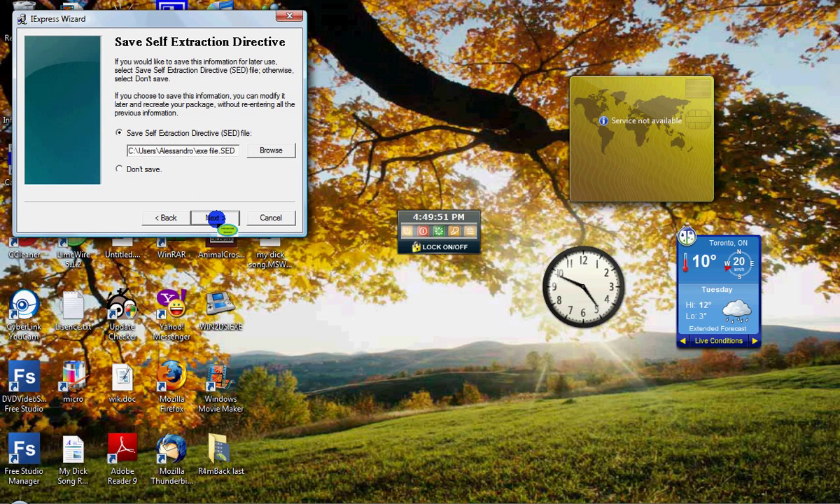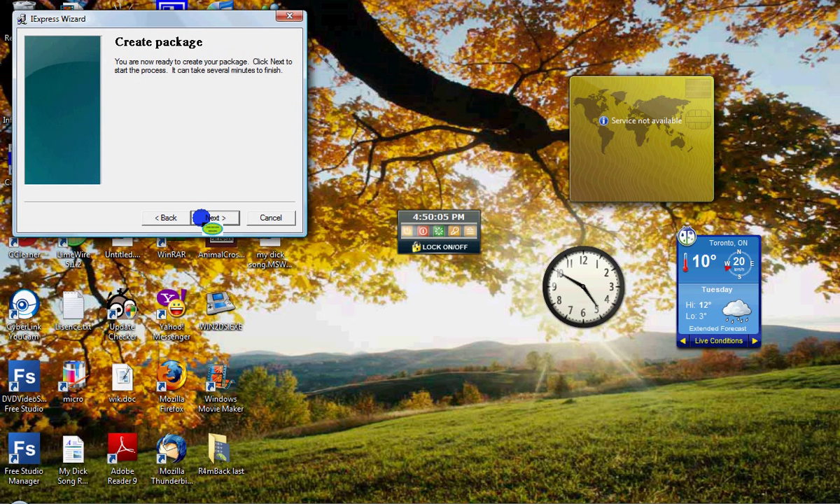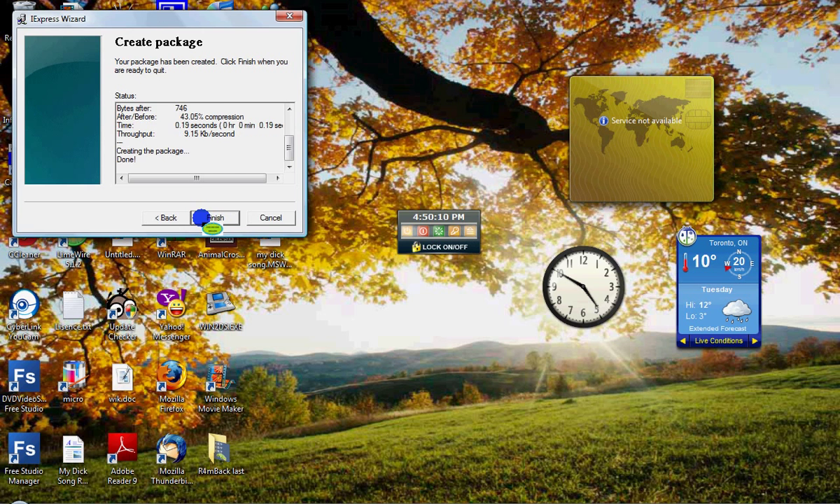I'm going to save it. This is for if you want to edit again and repackage it and make it a new one or whatever. I'm just going to press next and press don't save. I'm going to press create package. It's going to create. And then press finish.